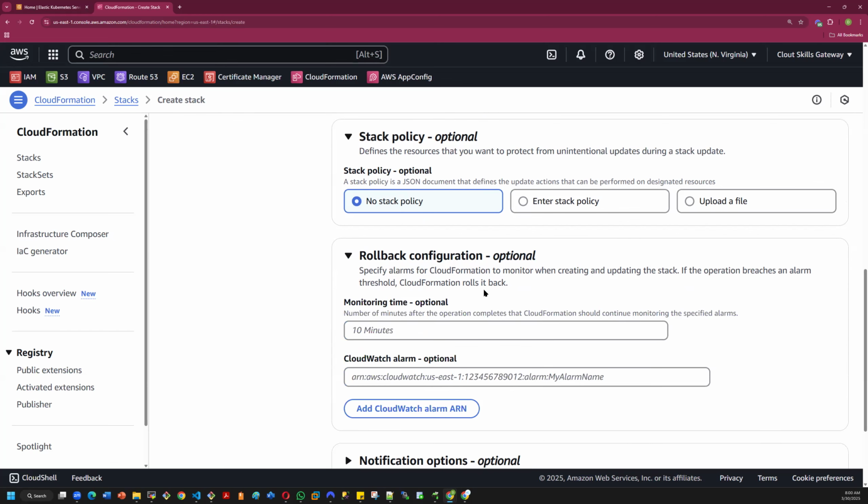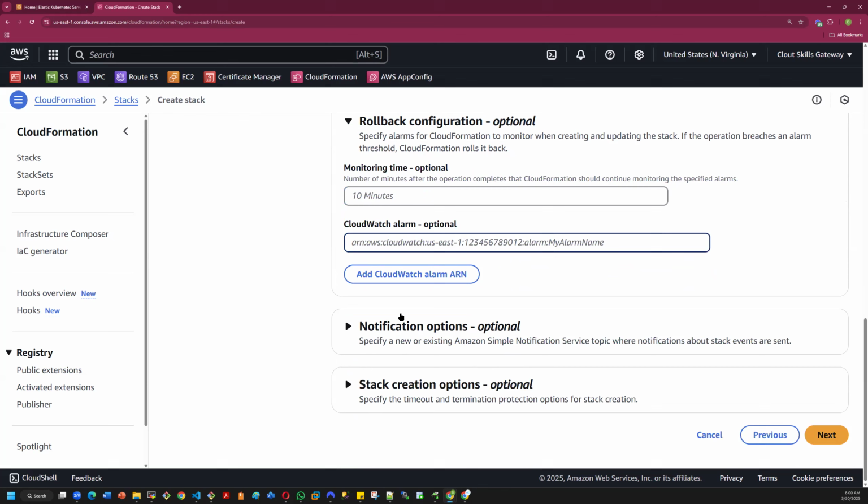The rollback configuration, you can put a rollback configuration like monitor the time. You can put a CloudWatch alarm if you want that, or you can create one. So the CloudWatch alarm will give you notification for when the events are happening with this stack. When the stack is created, when the stack fails, when the stack is successful, it can tell you about that.